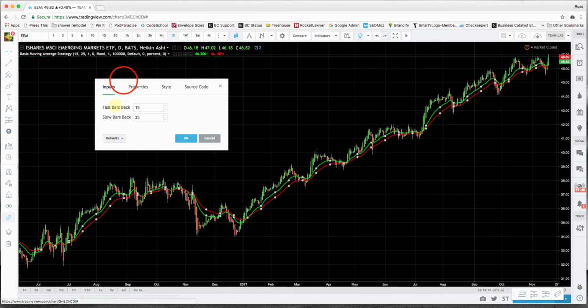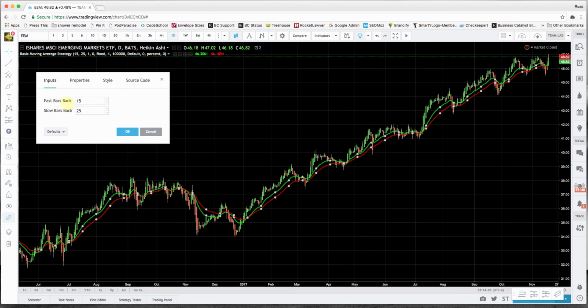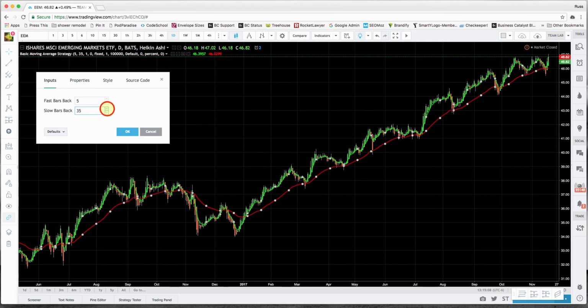So on the inputs now we have a title, fast bars back, the goofy title that I gave it, and when we click the up and down arrow, it's going to let us change that, but it's going to be one at a time. Whereas on the slow bars back, when we click up or down, it's going to increment at 5 every time because of the way we did that input and gave it the step of 5. Anyway, probably more information than you need just to get up and running.